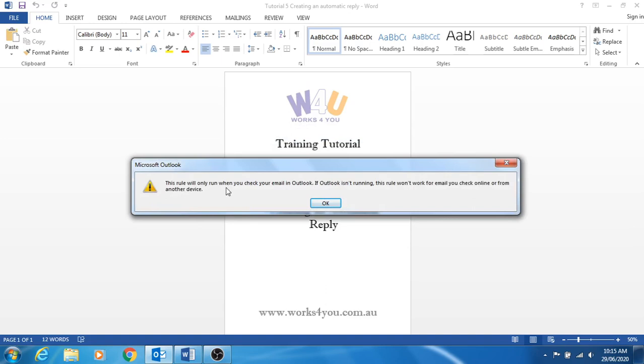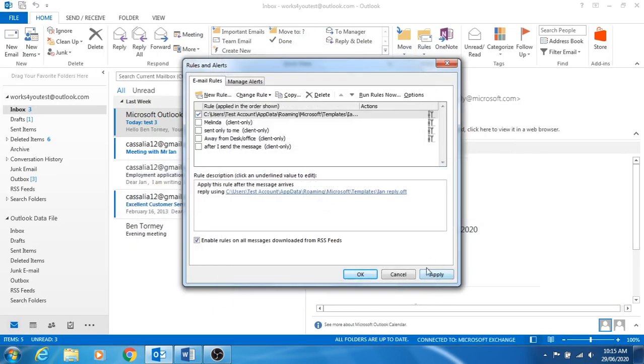This rule will only run when you check your emails in inbox. If inbox isn't running, this rule won't work. Okay, so essentially, I'm going to apply this now. That message states that for the rule to work, or for the automatic emails to be dispatched, you actually have to leave your computer on, obviously, with Outlook running as well. So Outlook needs to be receiving the emails in order to send the replies as well.